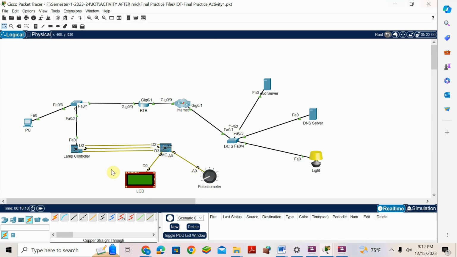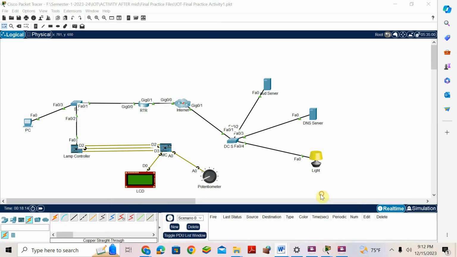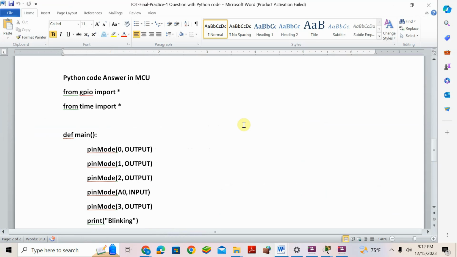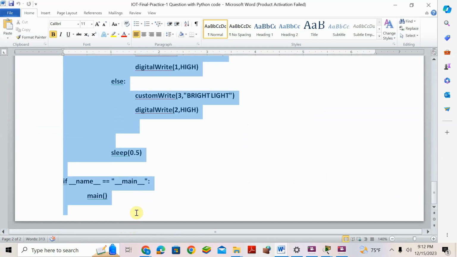Before that, I will show you the program I already did. I will copy paste the program to avoid wasting time. Okay, I'll explain the program later. First I will put the code here, then I'll tell you what I'm writing. Okay, let's copy paste the code.